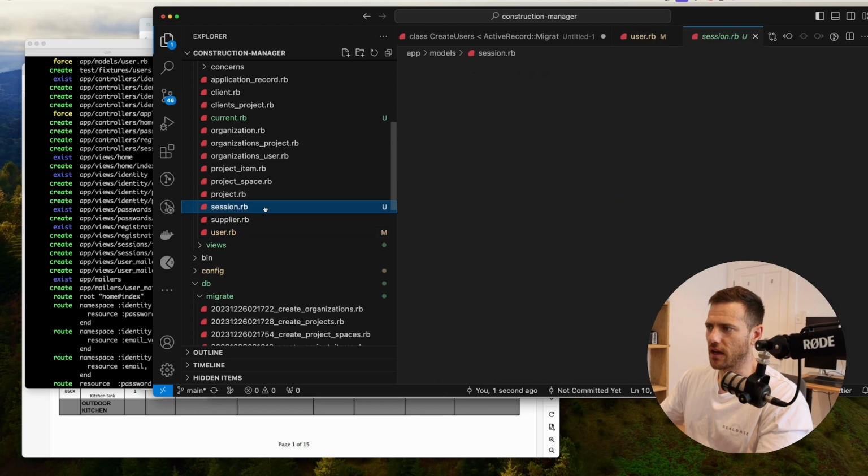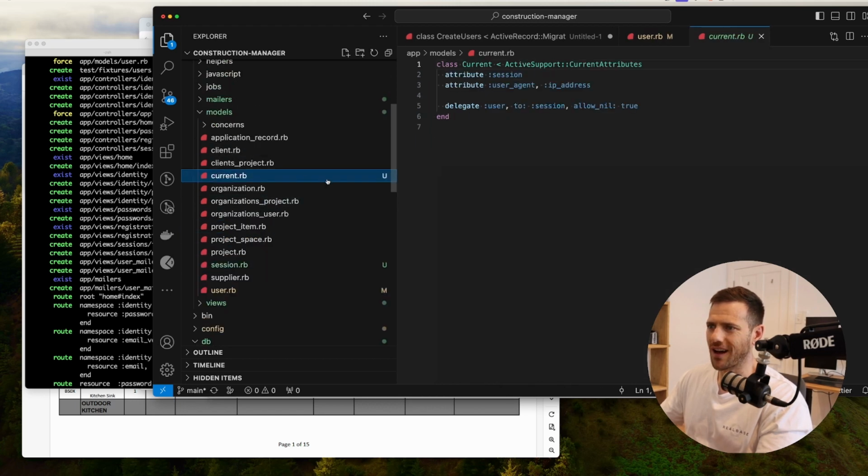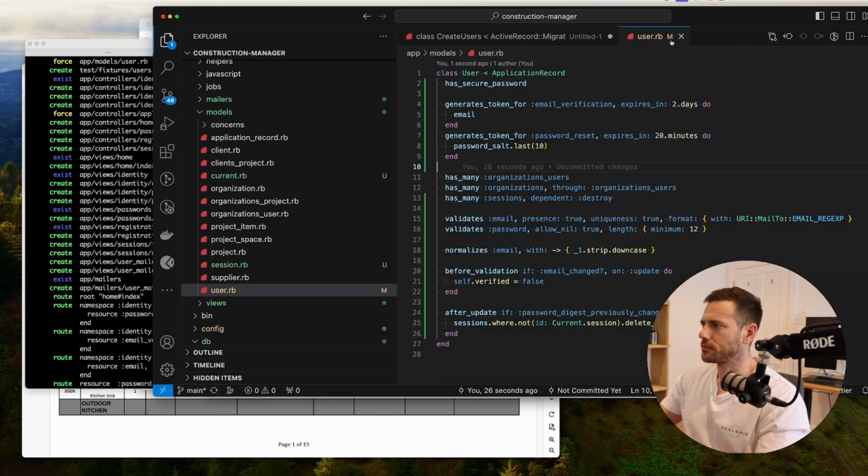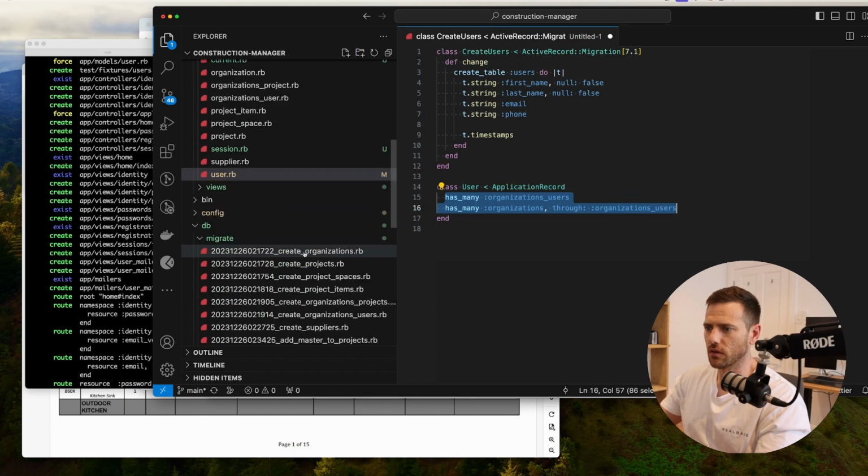But you can see it's also added a session model and also a current model. So in Rails, there's this CurrentAttributes, which is basically a singleton for a request cycle. It gets set. So we're going to set Current.user to the session, and then that'll be available throughout the whole request, so we can access that in our code. All right, so that's the user model set up.